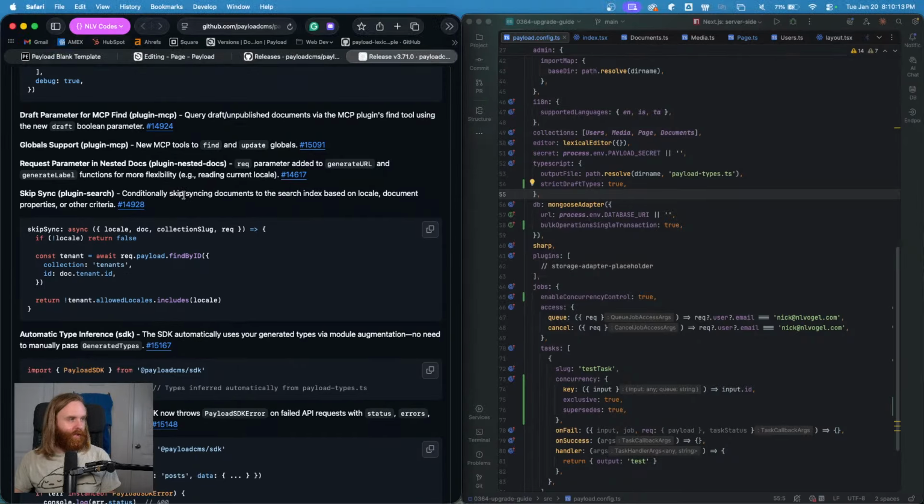You can skip the sync for plugin search. So you don't have to create a new search index based on locale, document properties, or other criteria. So with the request, again, that means you can get payload, you can get the collection slug. So if you have a whole collection that you don't want in the search index, you can just exclude those. Same with the locale, and the same with just the doc in general.